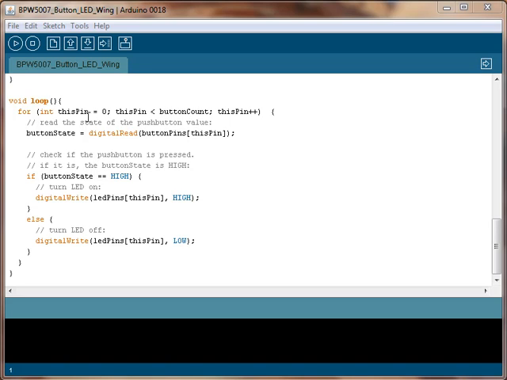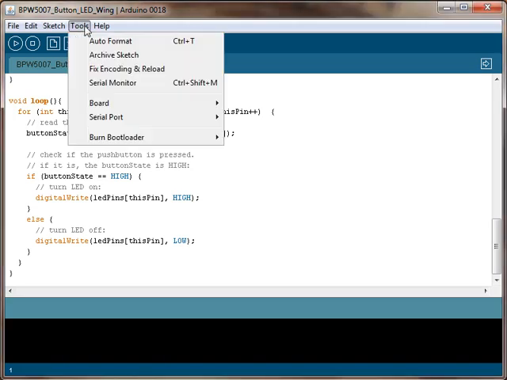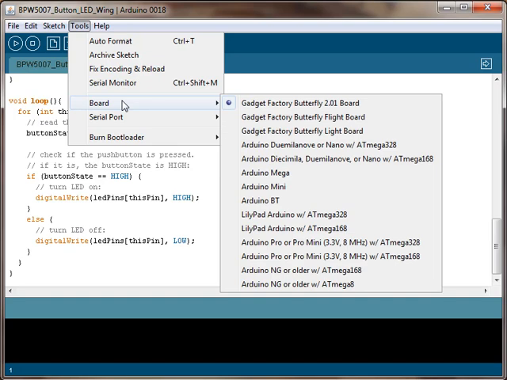So let's start out by making sure we have the correct Gadget Factory Butterfly board selected. We go to Tools and Boards, and you see there's three new boards added that support the various FPGA boards that we have available. We're using the 2.01 board, so we select it.